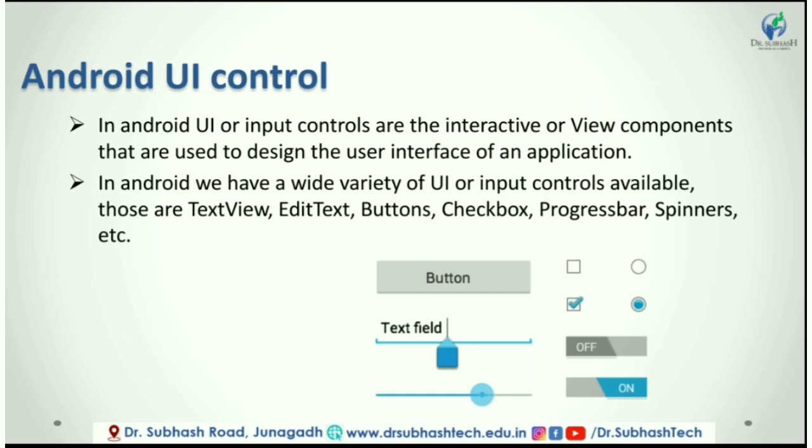Now we will discuss the second topic, Android UI controls. In Android, user interface or input controls are the interactive view components that are used to design the user interface of an application. In Android, we have a wide variety of user interface or input controls available. Those are TextView, EditText, Button, CheckBox, ProgressBar, Spinner, and etc.